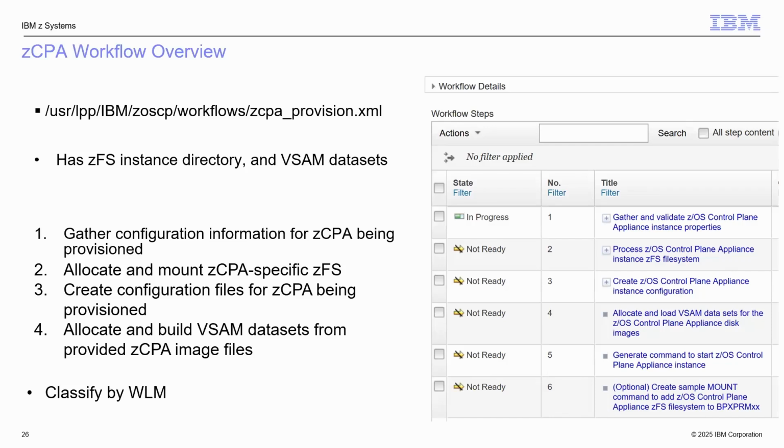Once you do step 1, steps 2 through 4 are all automatic, and they will go ahead and create and fill the instance directory and the data sets. Then step 5, you can go in and it will give you a command to start the ZCPA that you just created. And then step 6 will give you a mount command so you can mount it after a re-IPL. Now, as Paul mentioned, these are set in WLM as SYSOTHER by default. So we recommend classifying them as high priority so that they're a crucial part of the cluster.